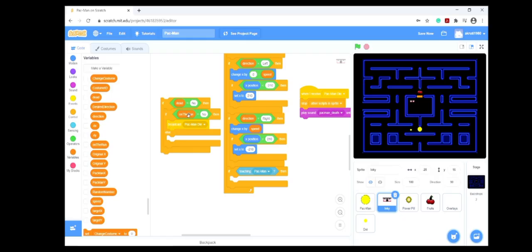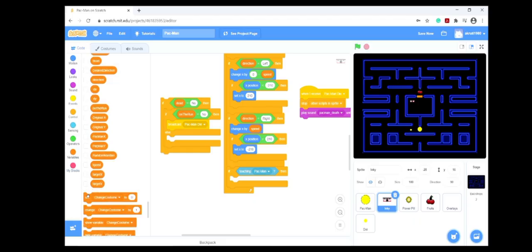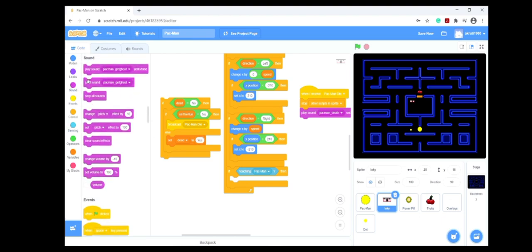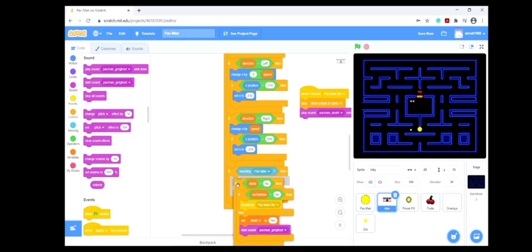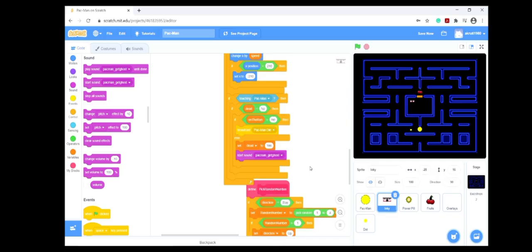But if it's not dead, but if it is on the run, yes. Okay, at that time you have to set dead to yes. Okay, and a sound. Start a sound. Start the sound. Pacman get boost. You click here, you will get the sound. Okay. Now drag this one inside our if condition. Okay. Now our code is ready.